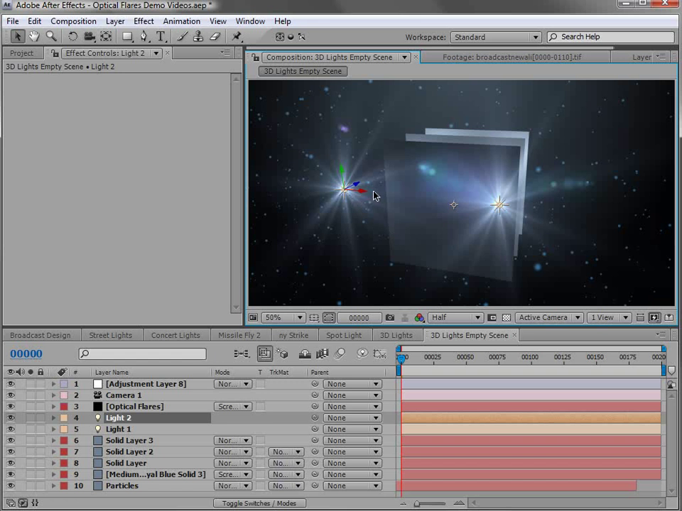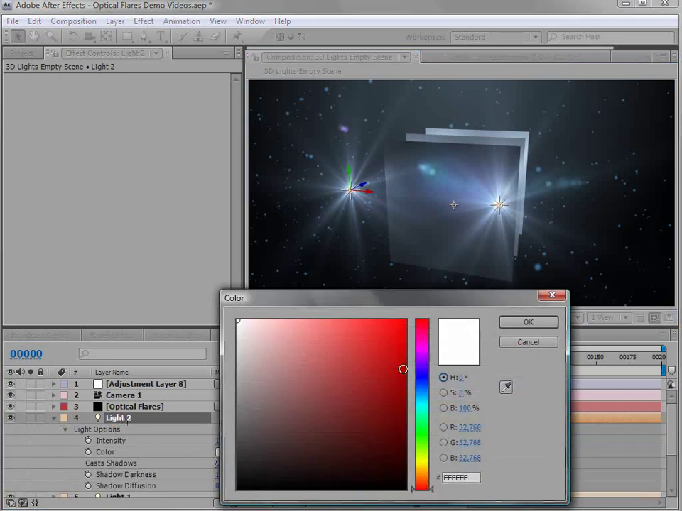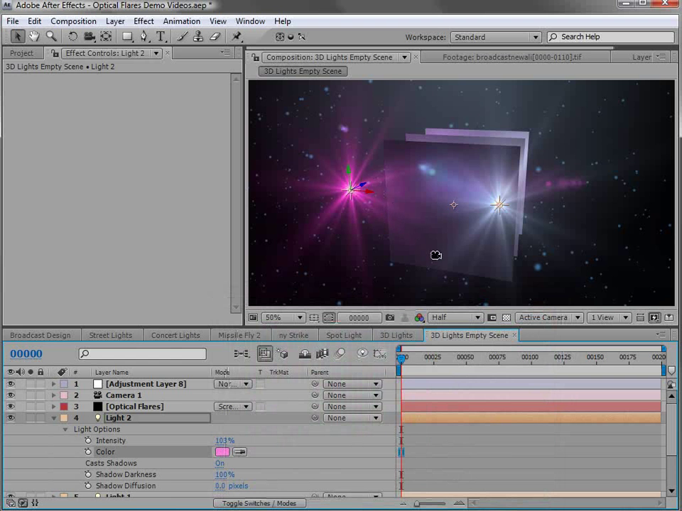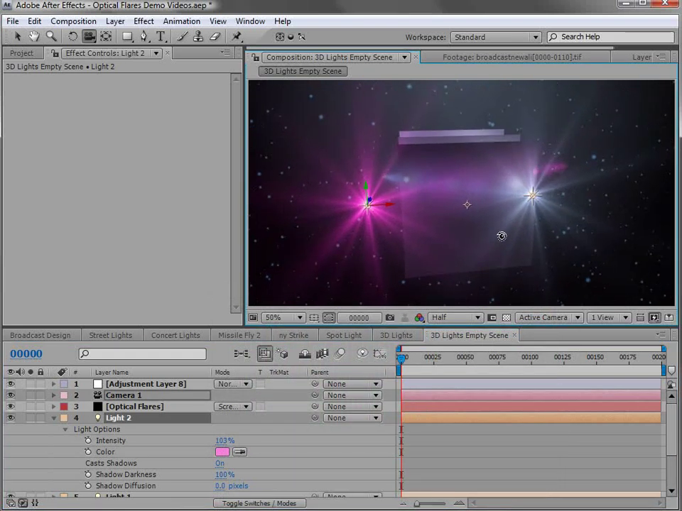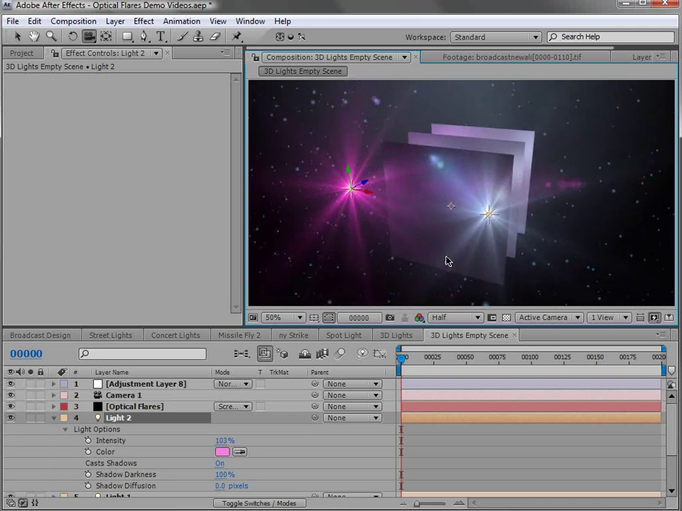And the cool thing is we can go into the settings for the light, like maybe the light color, and if we change that, the lens flare actually takes on the colors of the light. So it's very cool and a very powerful way to work with 3D lights.